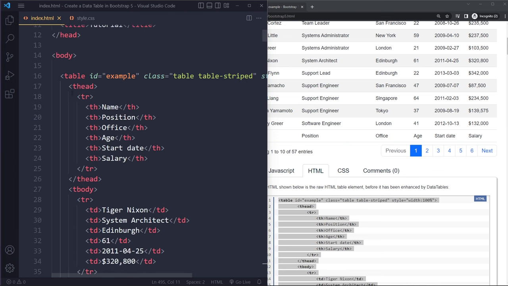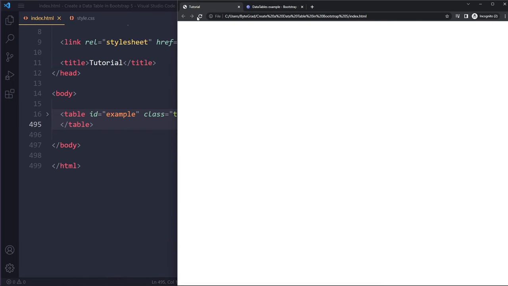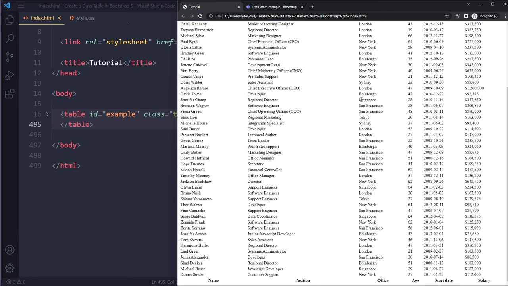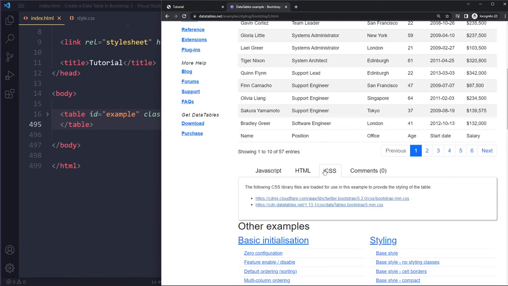Now, since there is so much HTML, you can also collapse this, right? So here I can click on this and it will collapse all of that. So then I'm going to save the file. I'm going to refresh. And this is what you get out of the box. Now, let me zoom in a little bit, right? So this is the raw HTML. And now for Bootstrap 5, they show you how to style this.